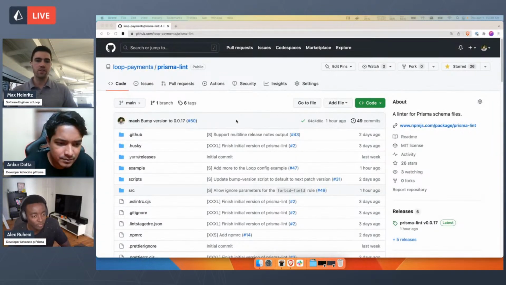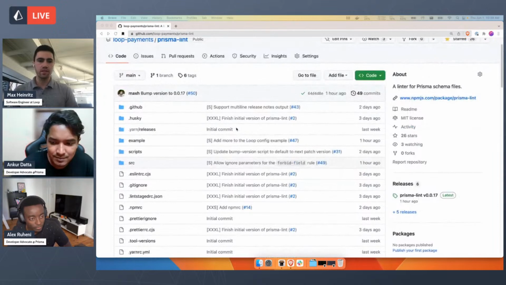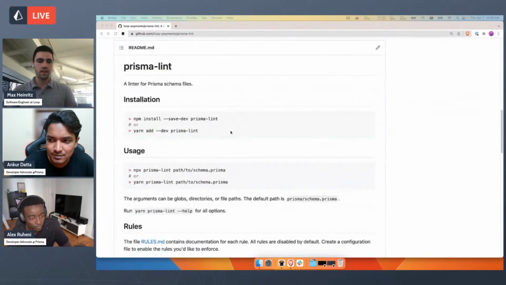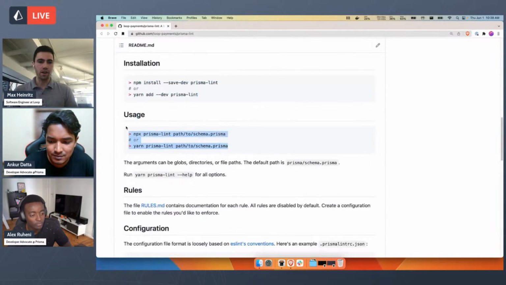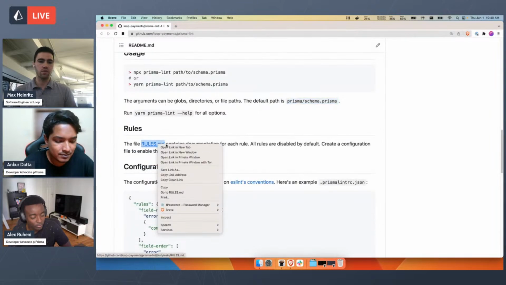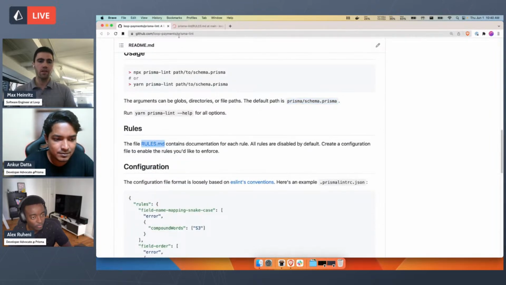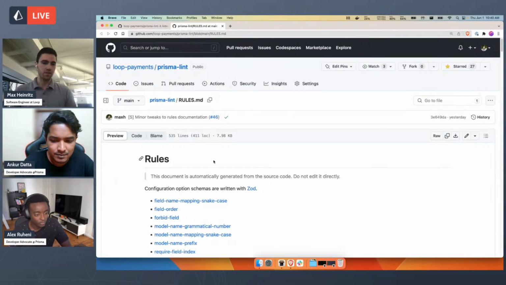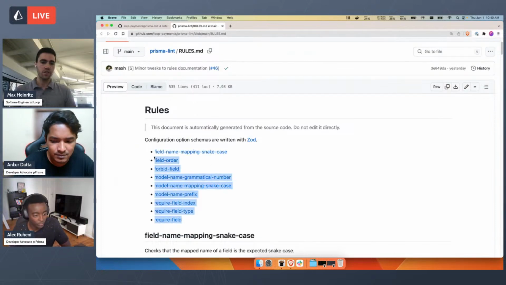Okay, cool. So this is prisma-lint. You can just install it in the same way you install any other package, and run it in the same way. You can either specify a path to a file or it'll default to the conventional location. Then there's a set of rules, and all the rules are disabled by default. So you need to create a configuration file to enable the rules. We can walk through these later.